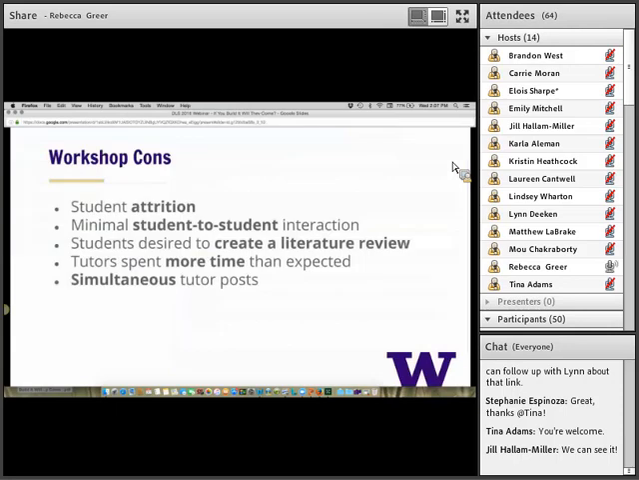So jumping right into some workshop pros and cons, because I'm sure many of you are curious about that.